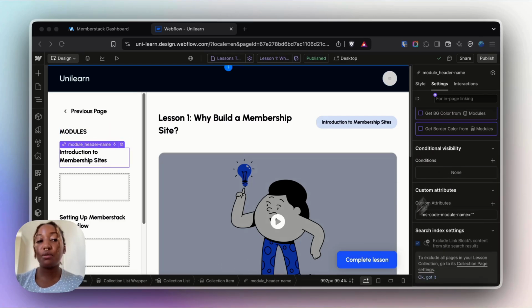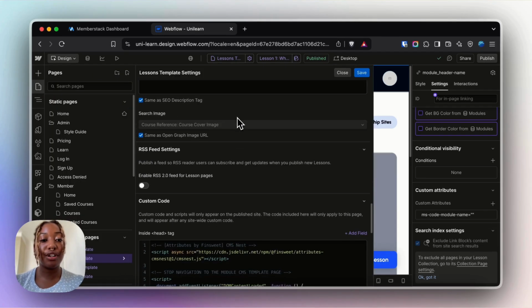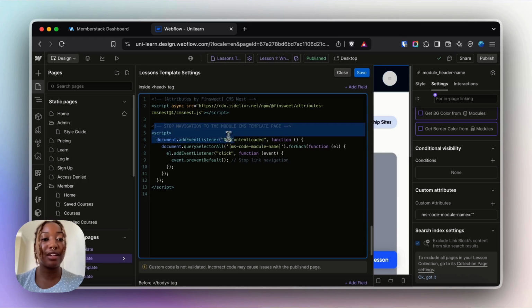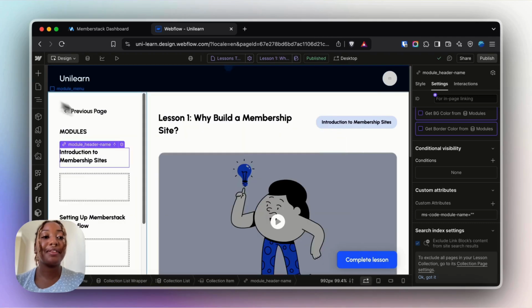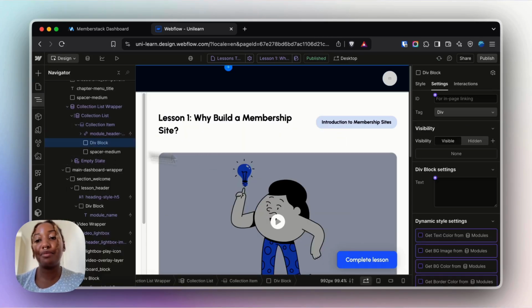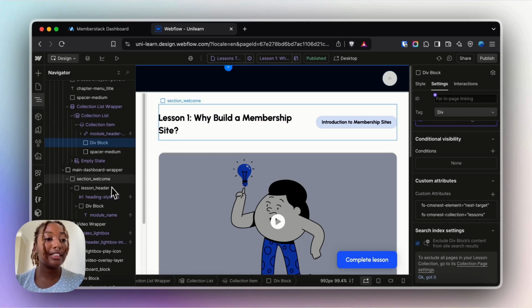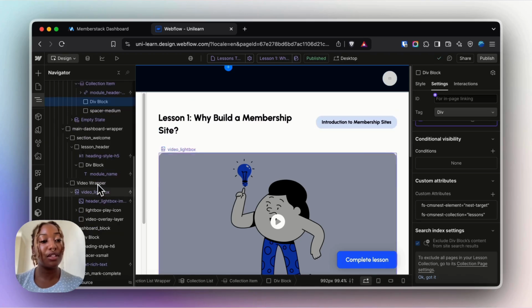And it does have an attribute of MS code module name, and that is again just to help this script over here on the lessons collection page to stop redirecting a user to a module page when that link is clicked. Right. Going further in, you have an empty div block over here, and that is to make the Finsweet CMS Nest feature work. And essentially the script will plug in.